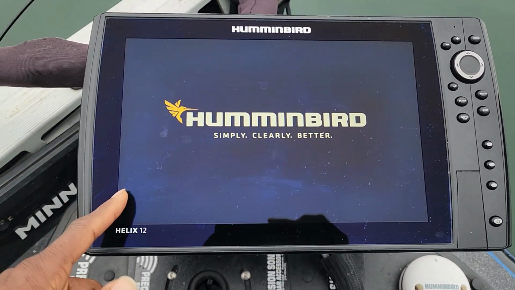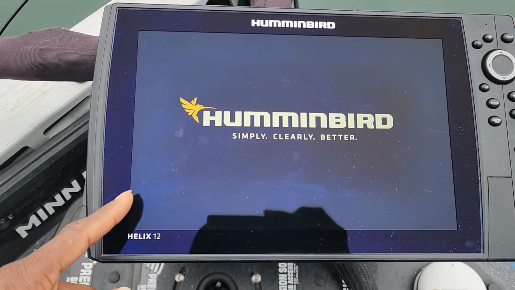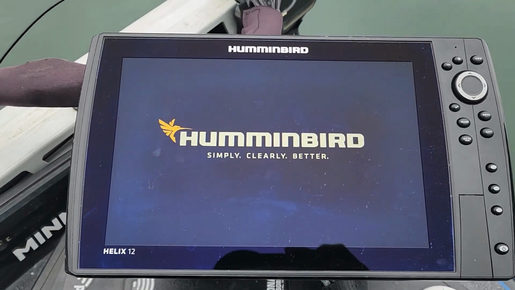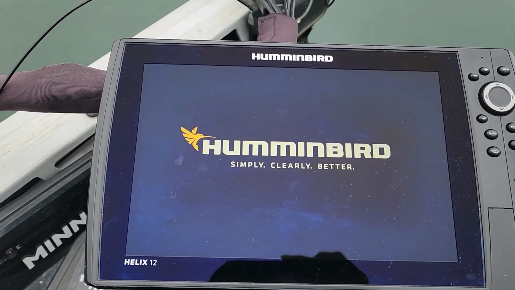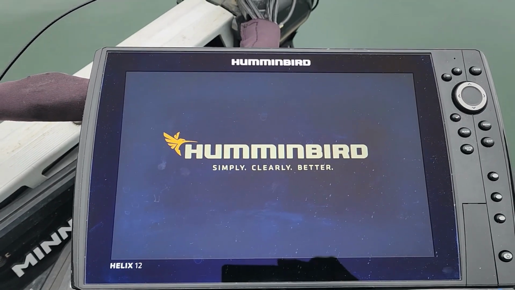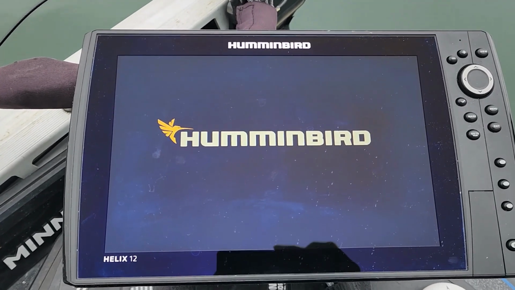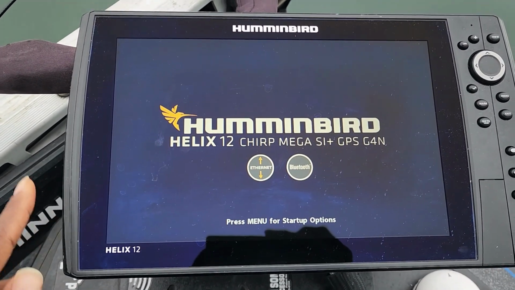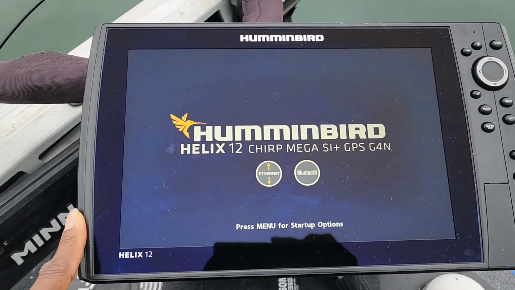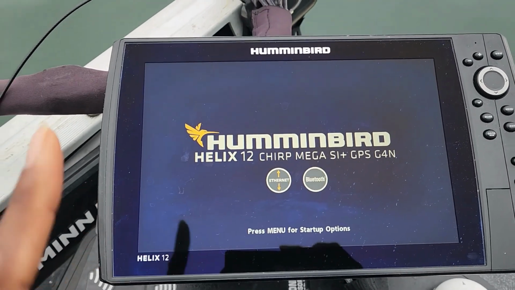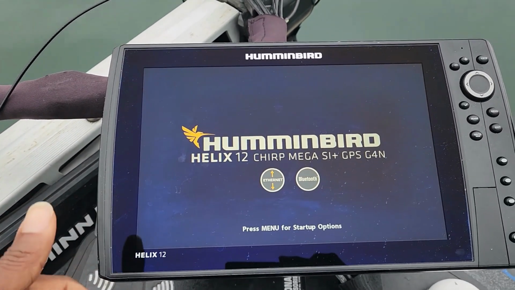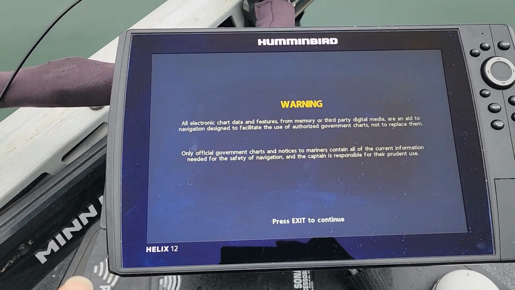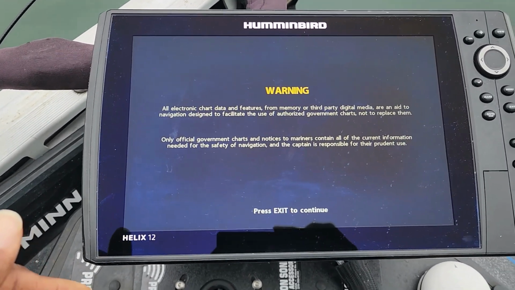I'm going to update this unit from 2.75 to 2.76, and I will also update the Mega Live transducer from 1.170 to 1.20. And in order to do that, guys, make sure you only run the 1.20 update one time through one unit. You do not have to run that for each unit on your boat. And actually, not that you do not have to, do not do it that way.